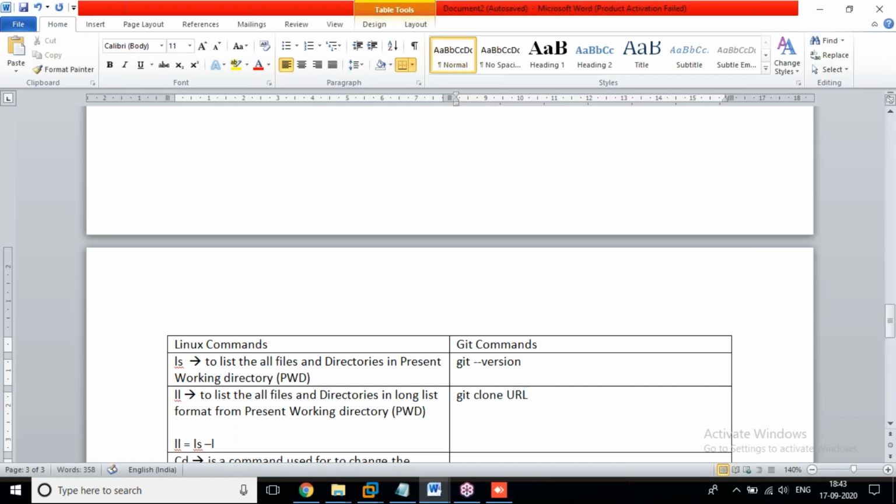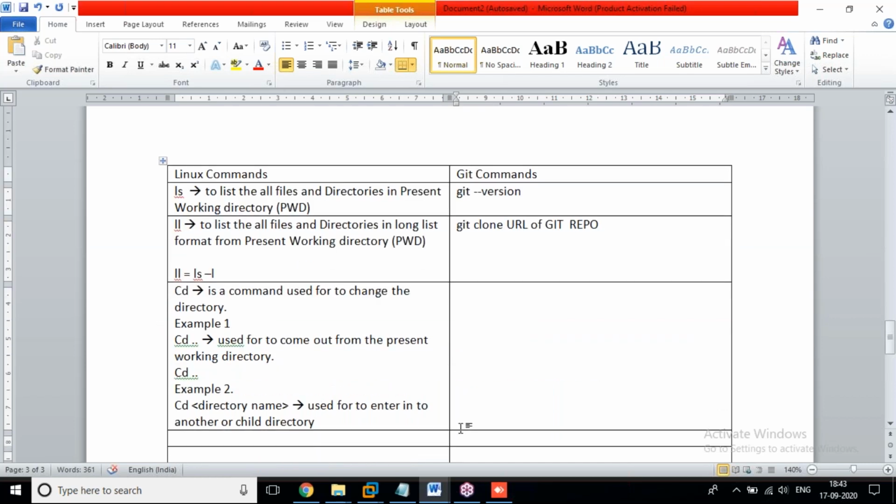Git clone, URL of the git repo. Next. Now what are we doing here? That's it, we did. So after that, we enter into that repository, that directory. After cloning that repository, we enter into that Git repository.